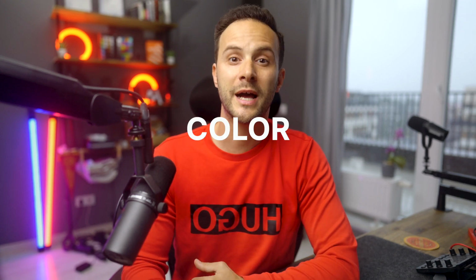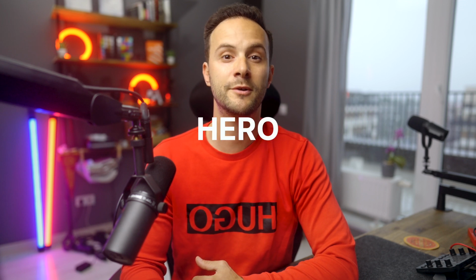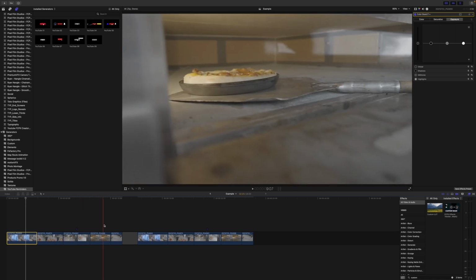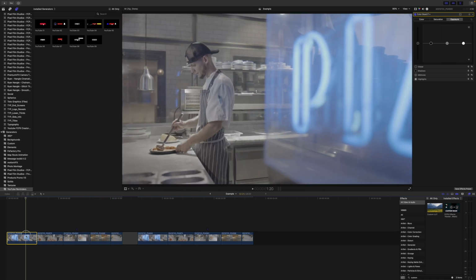The first step to color grading a video is to identify your hero shot. Basically, this means you need to find the clip that you are gonna base the rest of the video around.